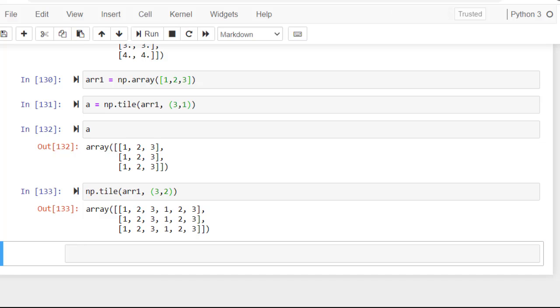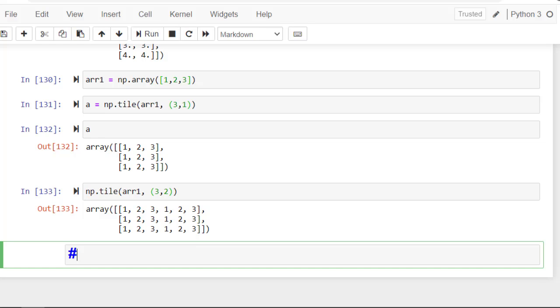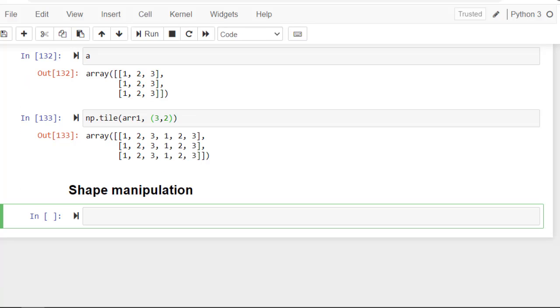Sometimes we may need to modify the shape of an array. For that we need some shape manipulation methods, so let's learn about those. When we want to perform operations between two arrays, those two arrays should have similar shape or they should be compatible with each other. Only then can we perform those operations. So in these cases, we need to manipulate their shape. Let's see how we can do that.